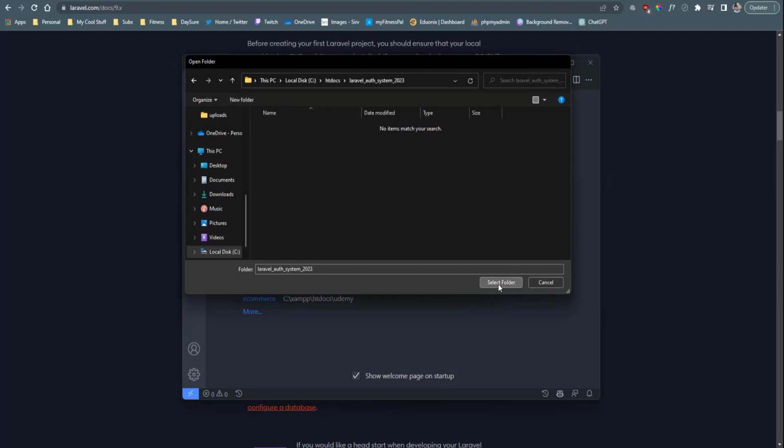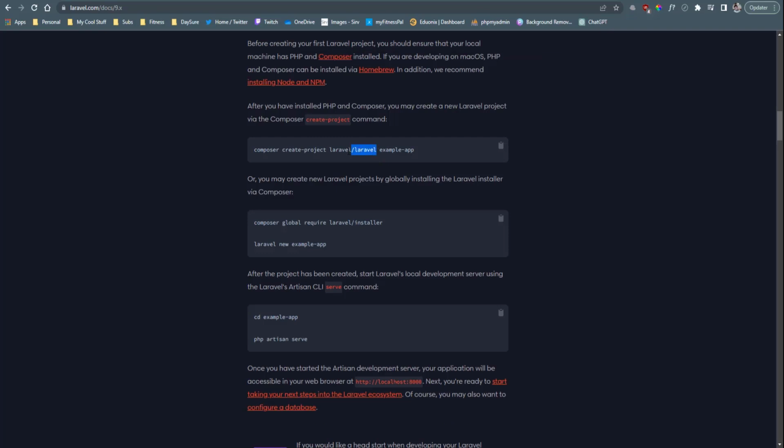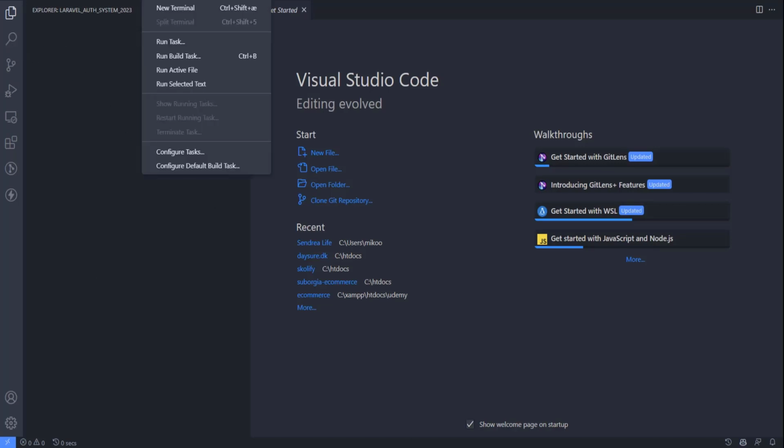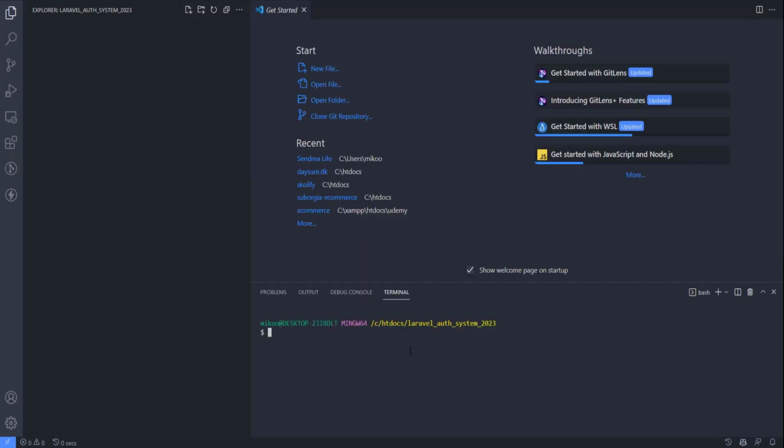Just open this folder. And you will need to copy these lines. Don't copy example app because that's the title of the project. So just copy these lines, Control C. Open the terminal, so terminal, new terminal, paste it, and just say server here, enter. And it should install everything.